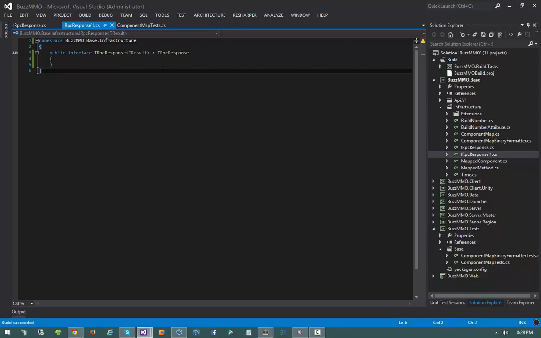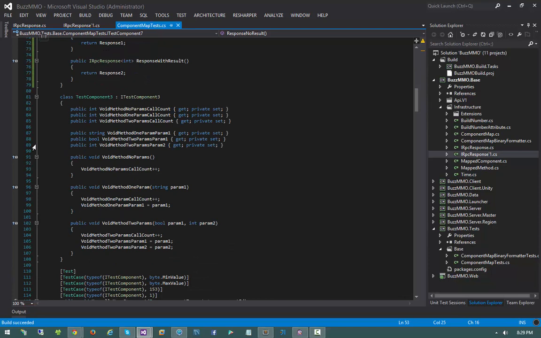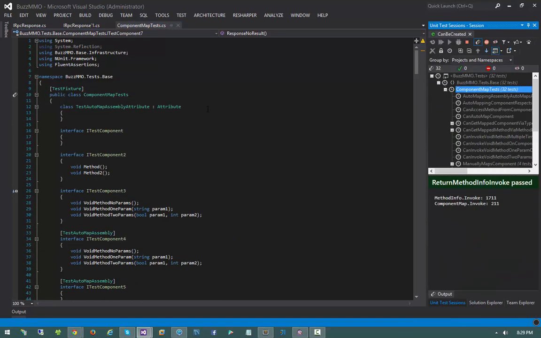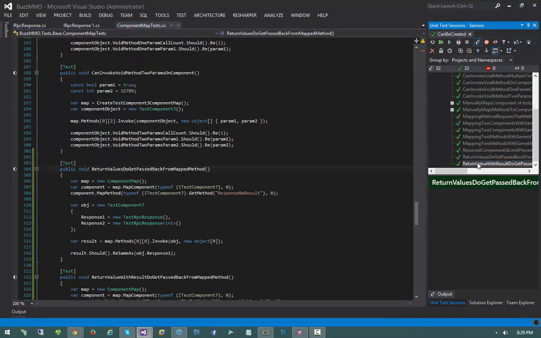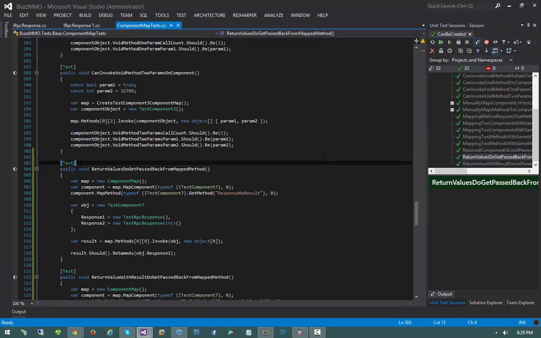We do. So now I can jump all the way back to my tests, and I'm just going to go ahead and run this entire fixture. And I see that everything passes. I want to also make sure that indeed return values do get passed back. These both work fine.